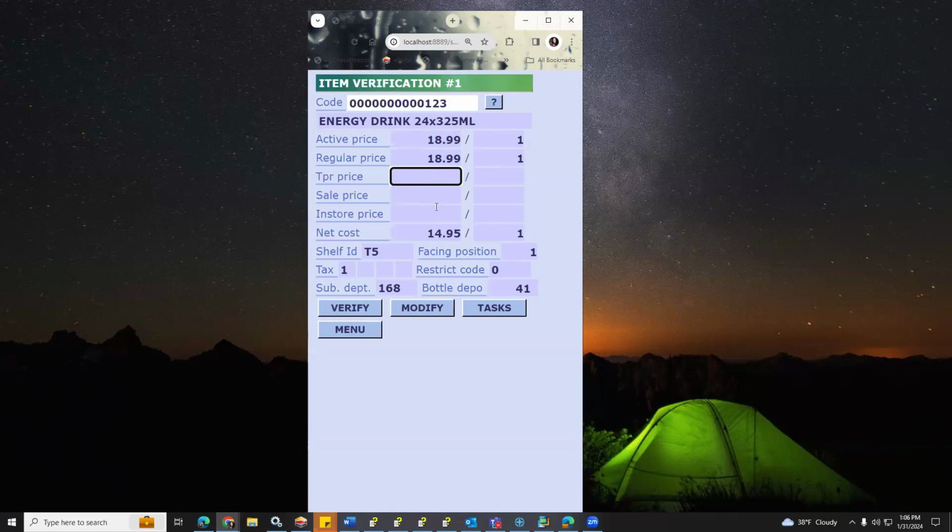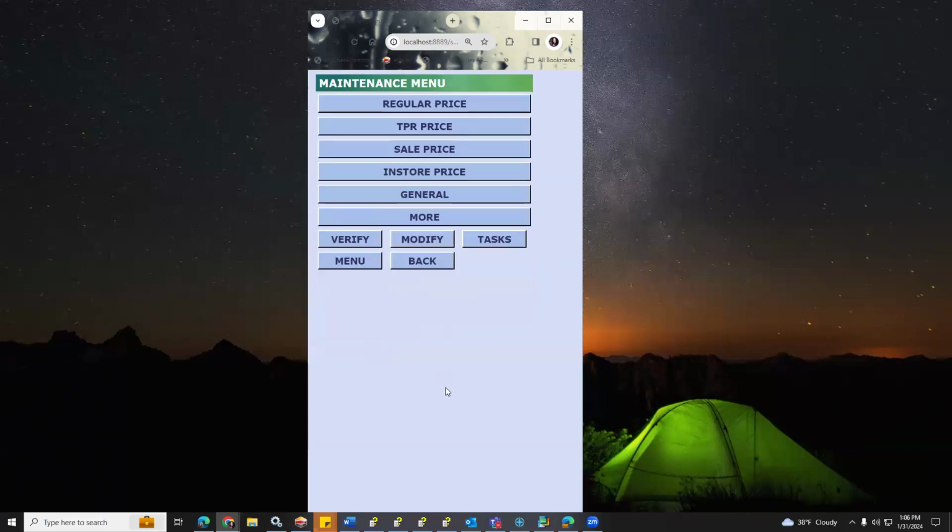So they can check the prices, they can check the cost, and some other key flags on here, like your taxability or subdepartment. If they do notice something is incorrect and they have the ability to, instead of having to go back to the main menu and go into modification, at the bottom, you're able to navigate between those three. You can navigate between verification, modification, and tasks. So you can easily go into modify and modify that item.